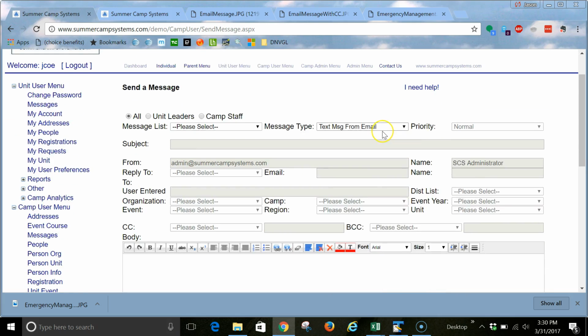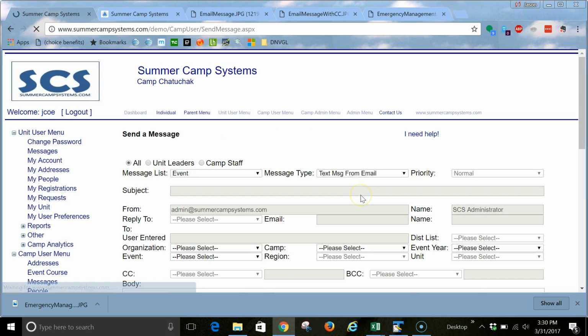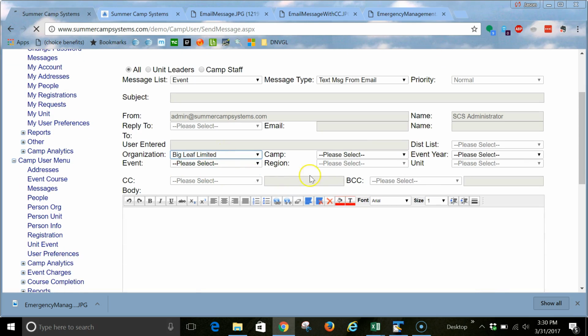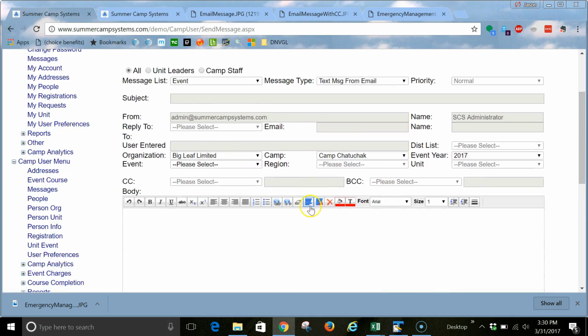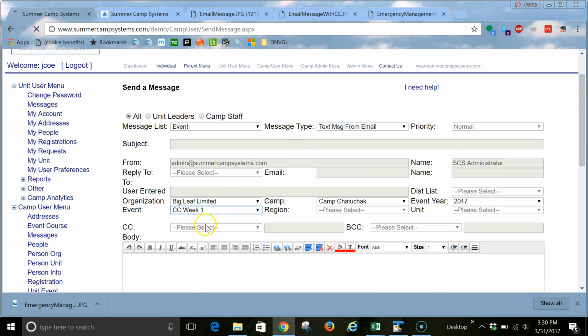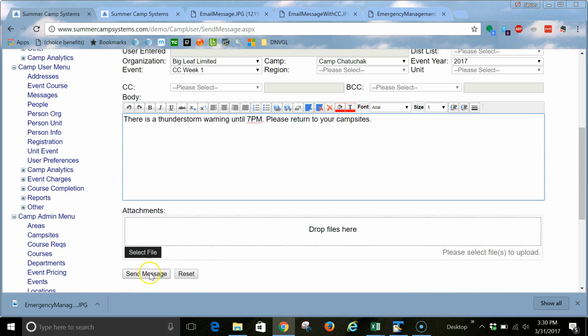And again, this uses the mobile carrier's email to text message gateway, so it's actually going to come out as an email but then be received as a text message. And again, I'll send it to everyone at camp this week. So I'll select my event. And in this case, we've got a thunderstorm approaching, and we're going to get the word out to return to your campsites. I'll go ahead and send that.